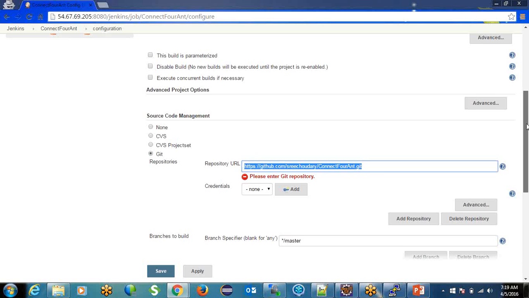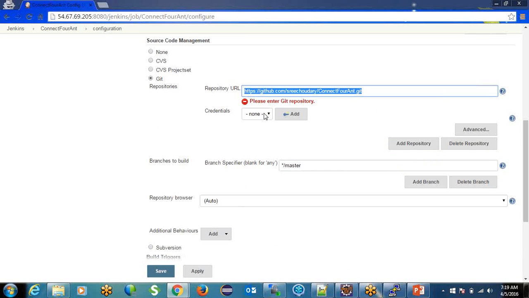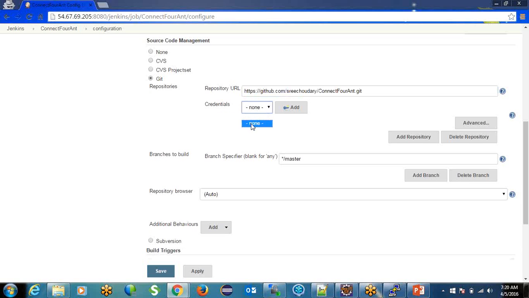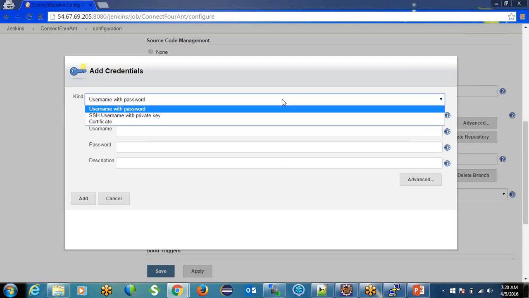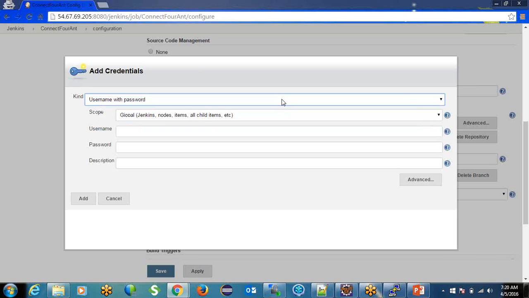It requires authentication, right? There are no saved credentials here, so we have to add them. You can click on Add credentials. I am adding credentials here, username and password.